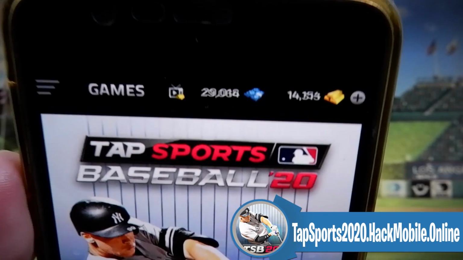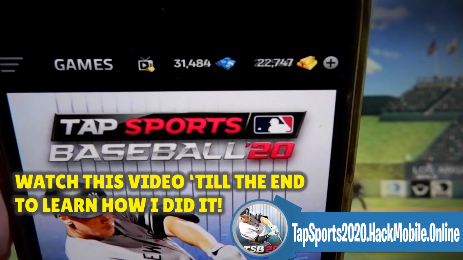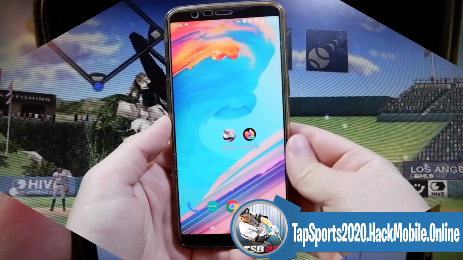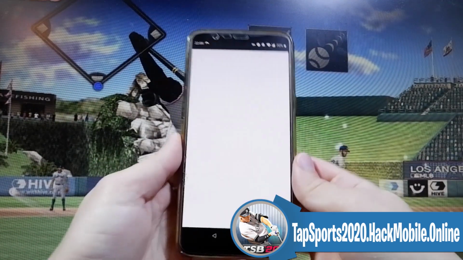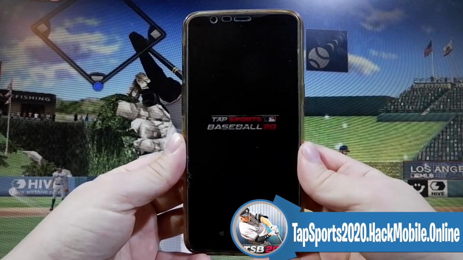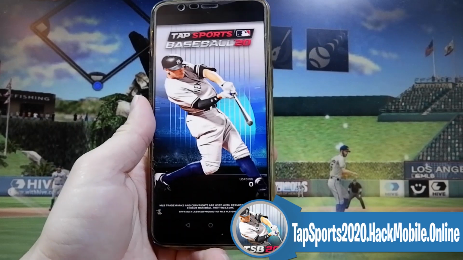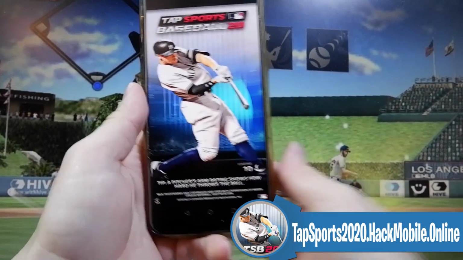Hello guys, welcome. In this video I want to show you a Tap Sports Baseball 2020 hack. If you see here, I'm getting all this free golden cash and I'm gonna show you how to get them as well. But firstly, let me open the game and let me show you the amount of gold and the amount of cash that I have at the moment.